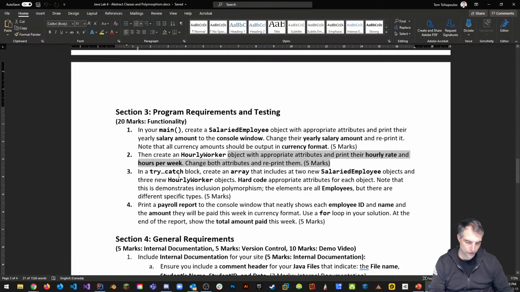Cool. In a try-catch block, create an array, that's pretty simple, that includes 2 salaried employees and 3 hourly worker objects. Hard code appropriate attributes, so you're going to set them up. And note that this demonstrates the inclusion polymorphism. The elements are all employees, but there are different specific types, and this is worth 5 marks.